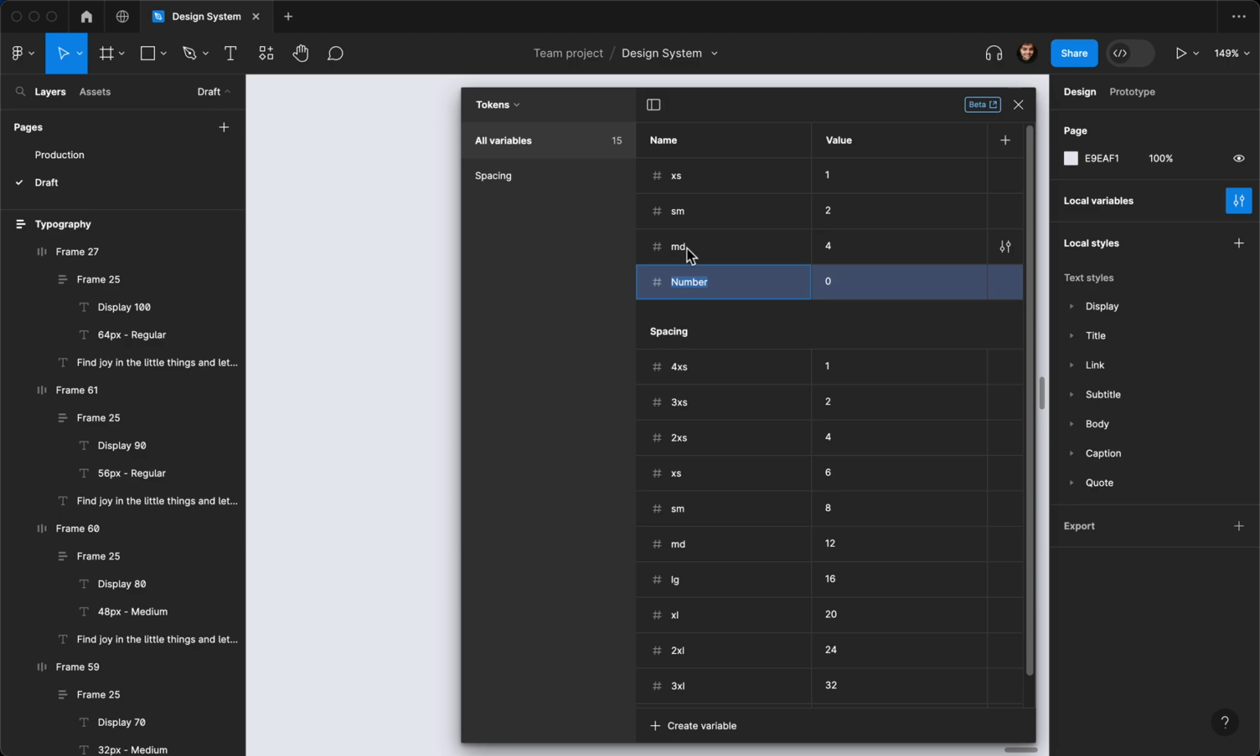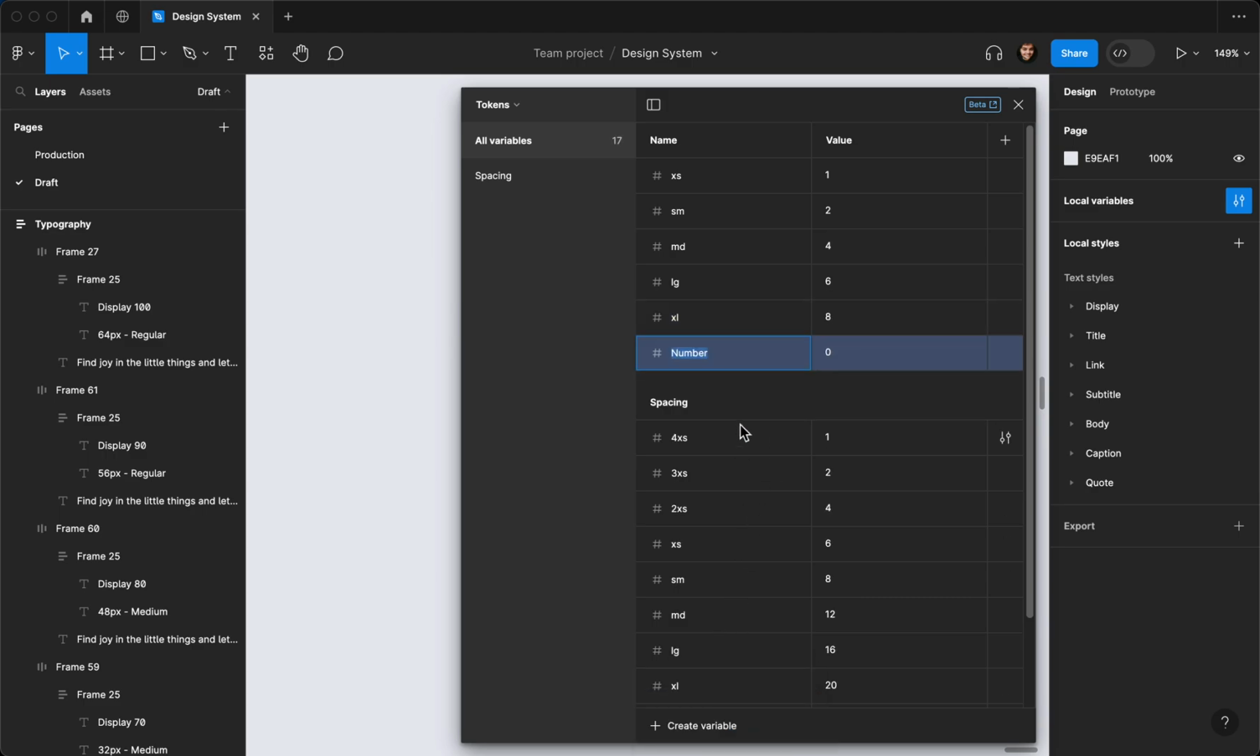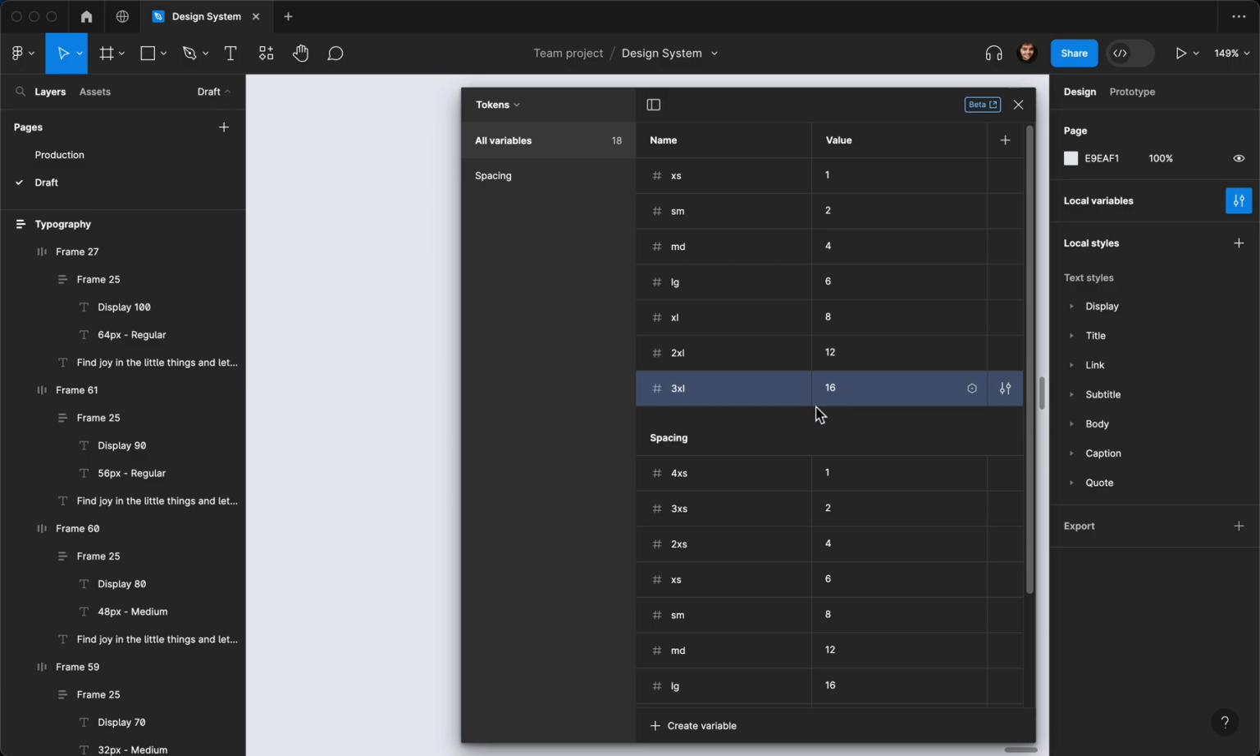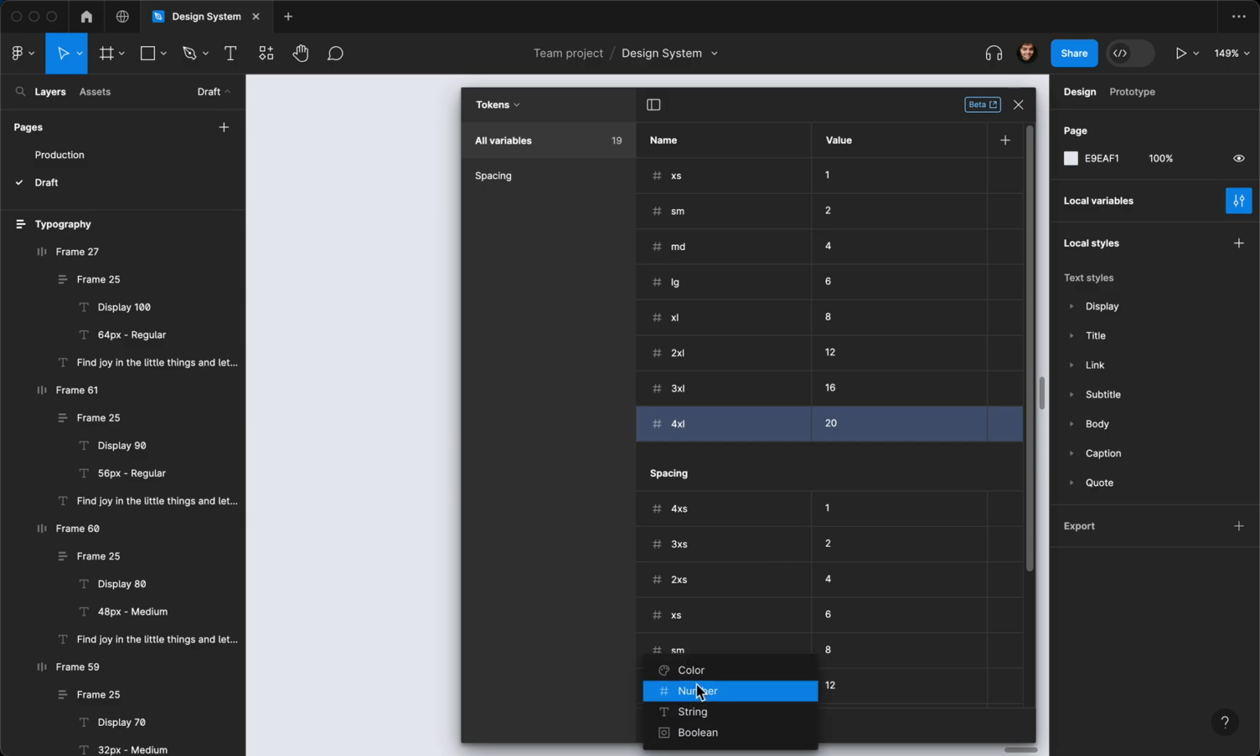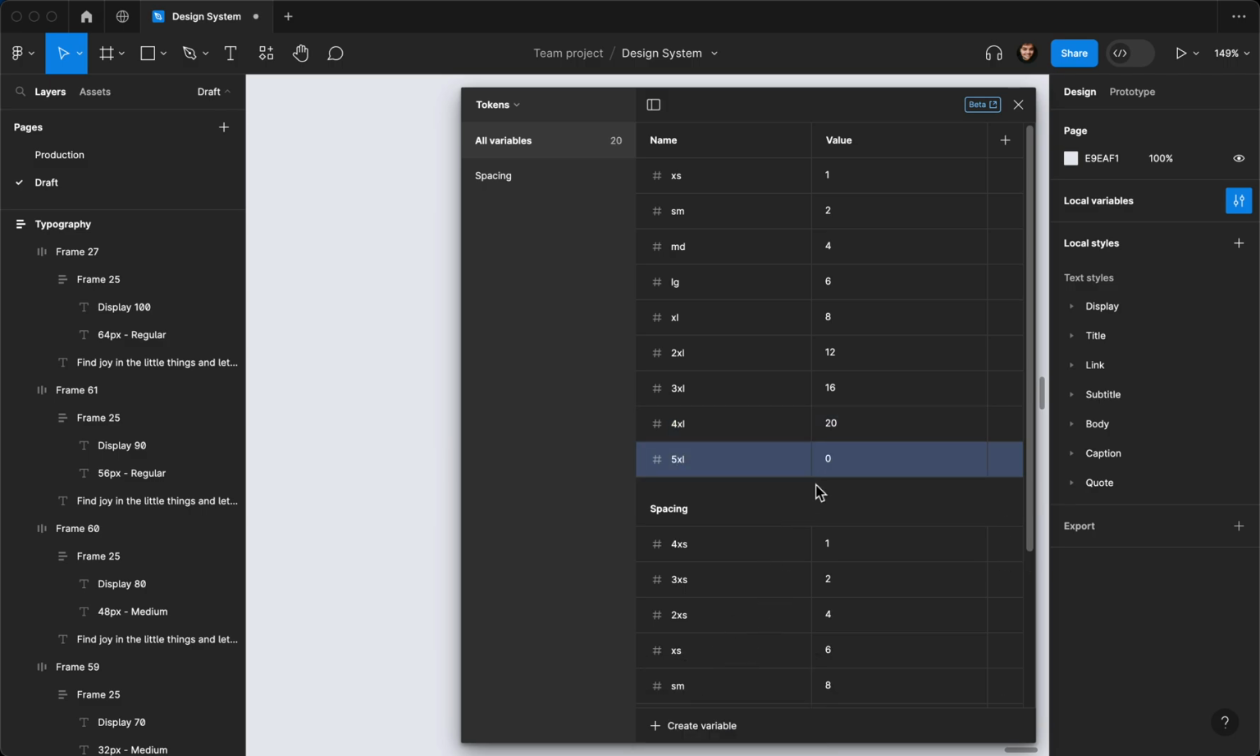Anyhow, after medium we have LG, which is gonna be 6 pixels, and then X large is going to be 8 pixels. The next one is going to be 2x large, which is 12 pixels. The next one, 3x large, that's going to be 16 pixels. The fourth one is going to be 4x large, and that's going to be, I think, 20, yeah. 5x large, it's gonna be 24.